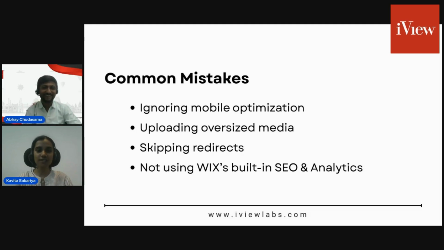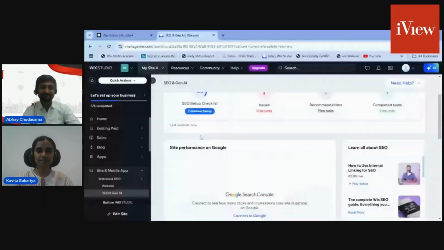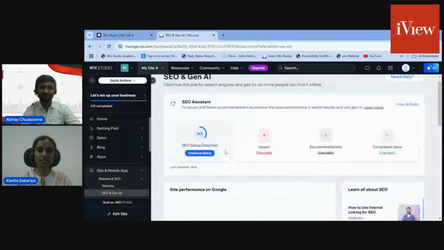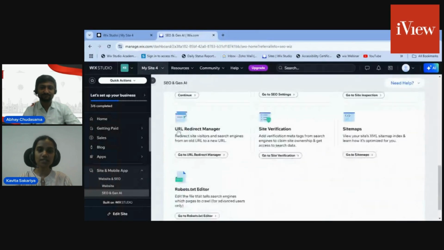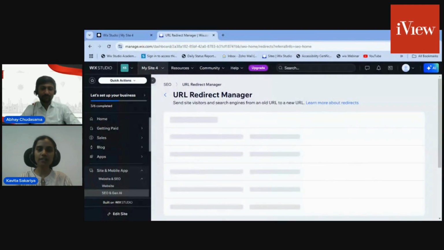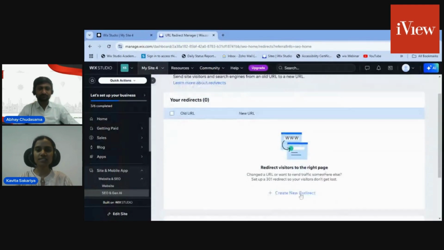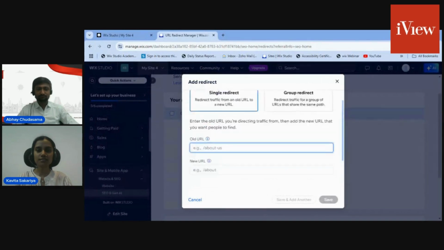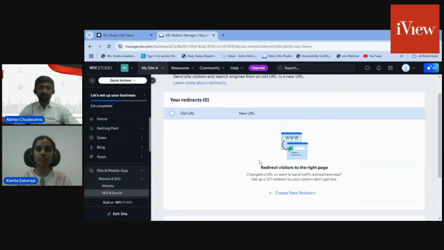Let me show you how you can set your URL redirects. Let me show it on the screen. Okay. So from the SEO, scroll down here, URL redirects manager. You just need to add your old URL and your new URL. That's it. Yeah, that's it for the redirects.